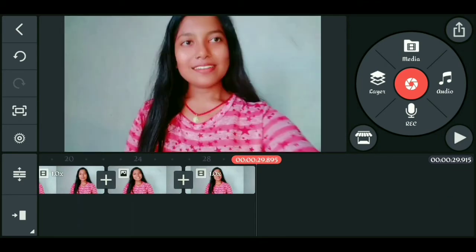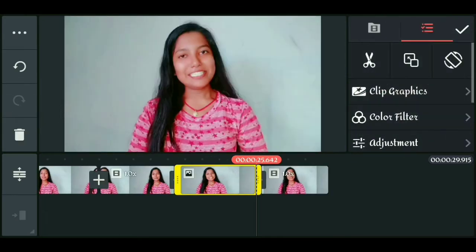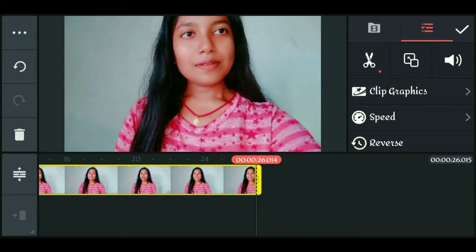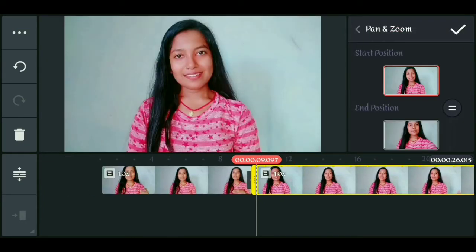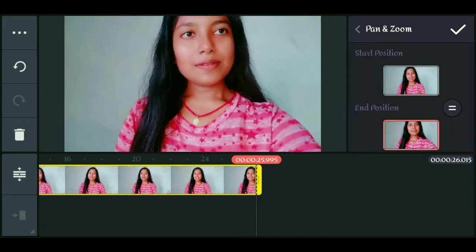Select any of your clips that you want to delete from your timeline and click on this trash icon. Pan and zoom. By using this feature, you can manually create an effective animation by setting a start position and end position of any image or video.